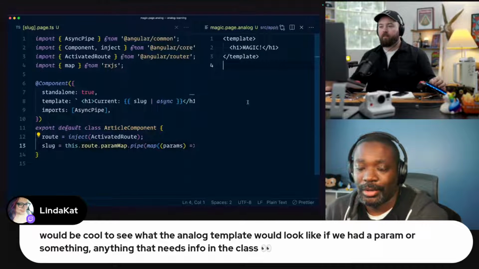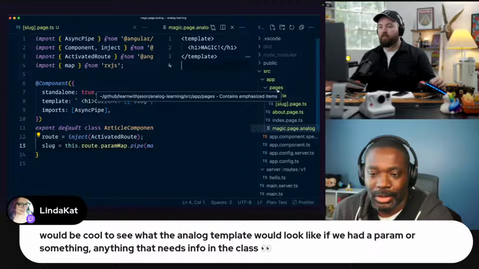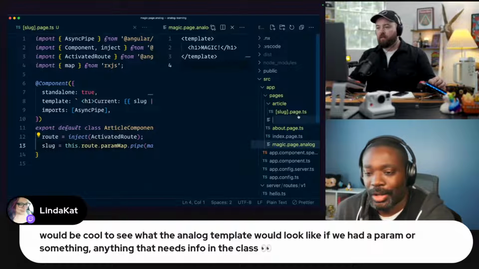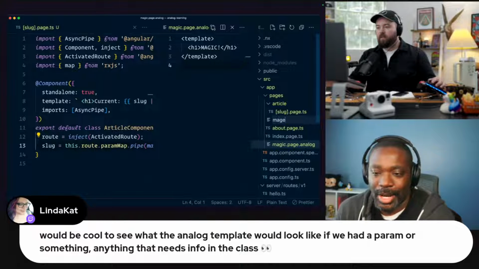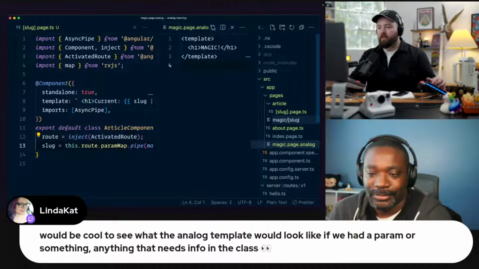Yeah, so you can have logic and things in here. So yeah, let's create another page here. We can call it magic slug, or magic. Yeah, slug, why don't we just do that? We'll do magic slug .page .analog. Yep, that works.